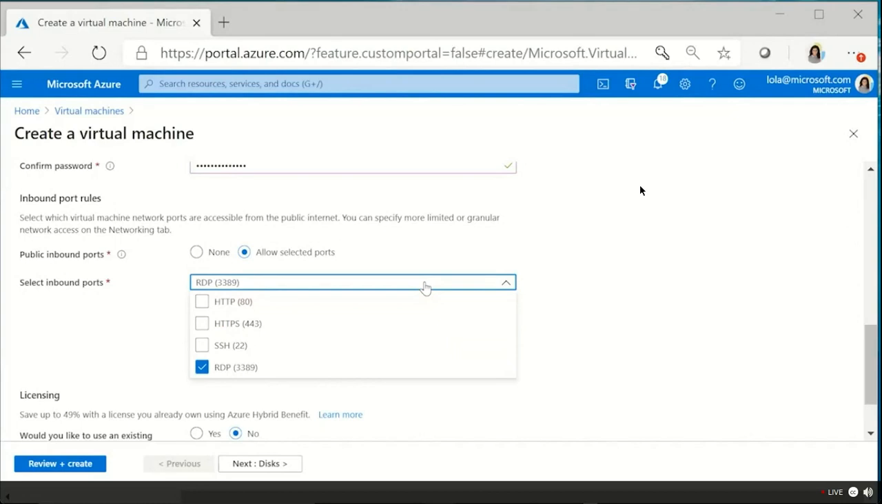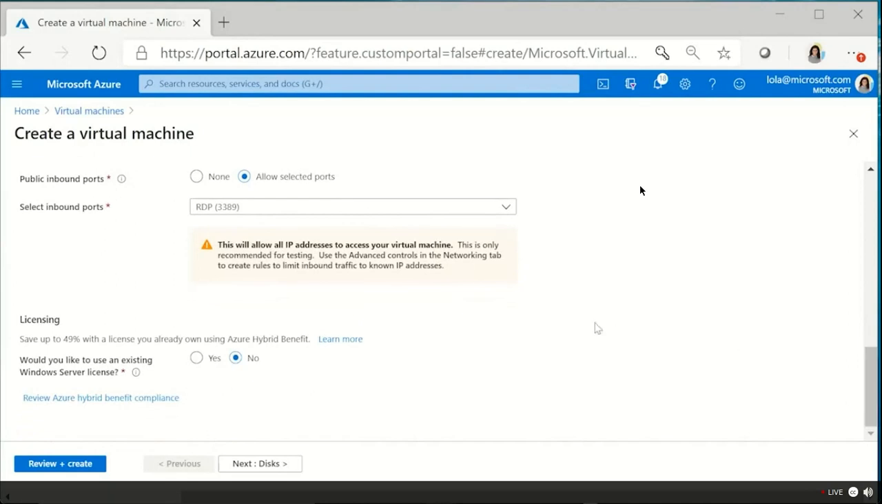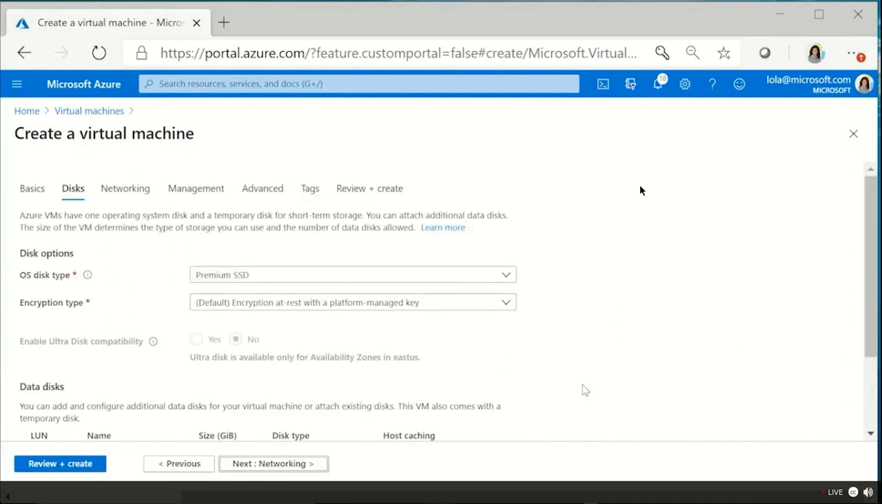And let's see my options here. So I've got HTTP 80. I've got HTTPS, SSH, and RDP. So we're going to use RDP for this example. So I've kept that highlighted and it's chosen. And it's warning me that this IP address will allow access to my virtual machine, which I want. Sliding down a little further, going to disks. I'm keeping the defaults again just to make it easier. Premium SSD, remember that gives us a 99.9 SLA.